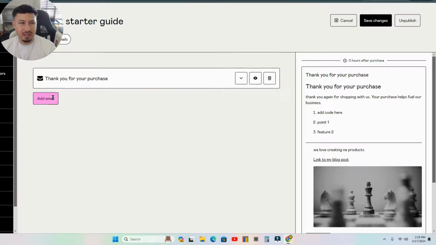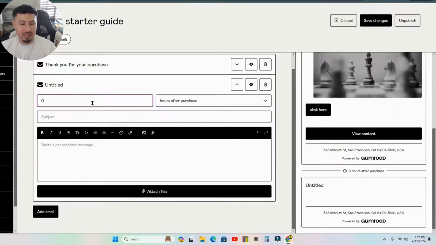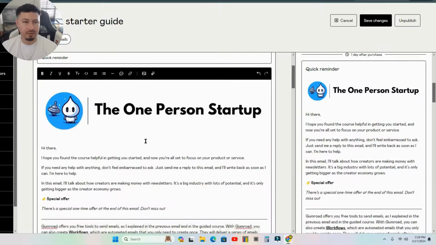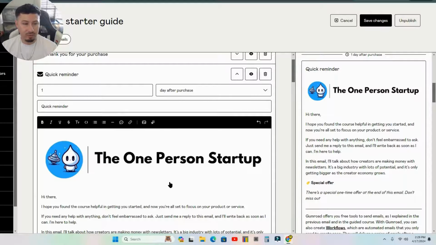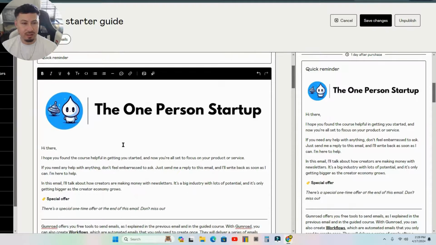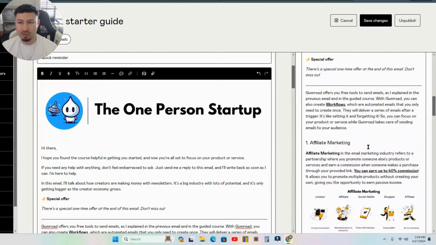Now we want to add a second email. On the second email, we want to send this one day after purchase. We're going to say a quick reminder. All right, that's the title, the subject line. And then just to give you a better idea of what an email could look like, I'm going to copy and paste something over to show you. All right, so now I copied over one of my other emails into this one just to give you a look of what an email could look like.